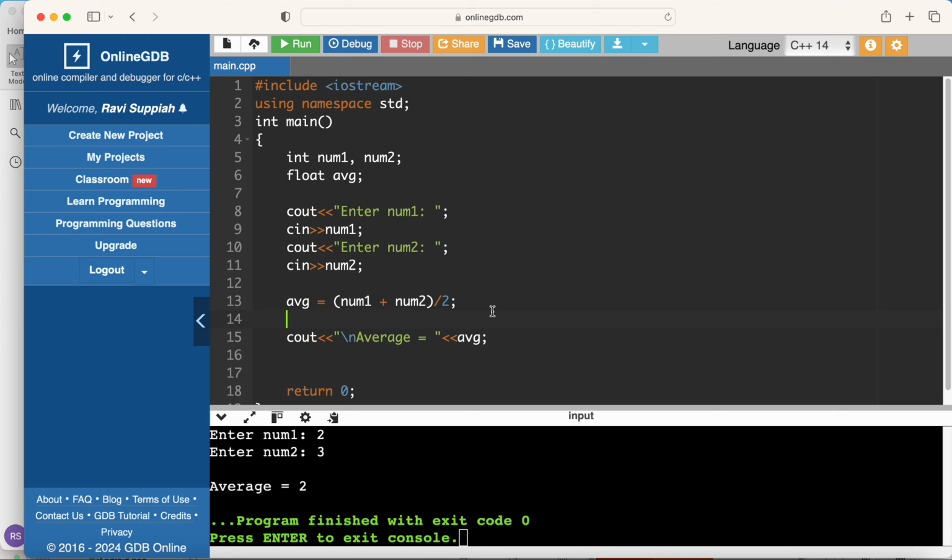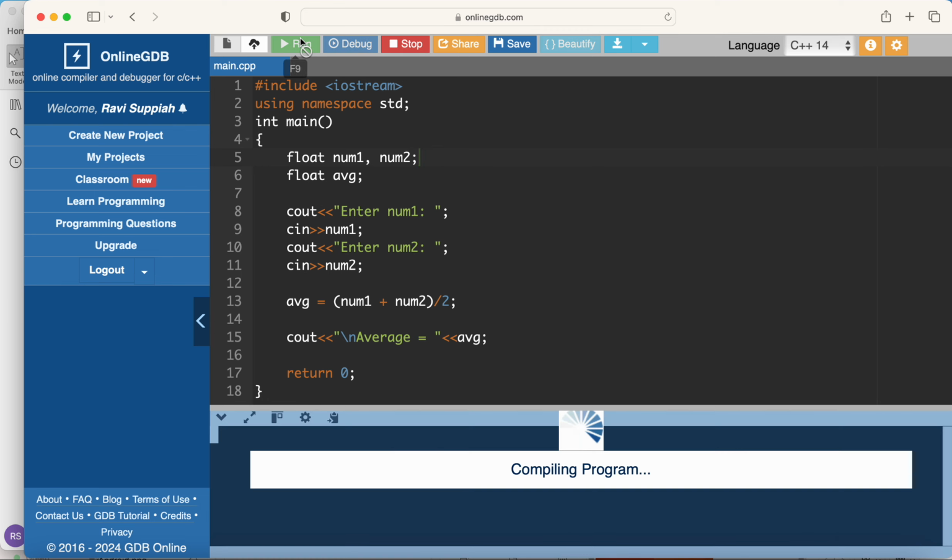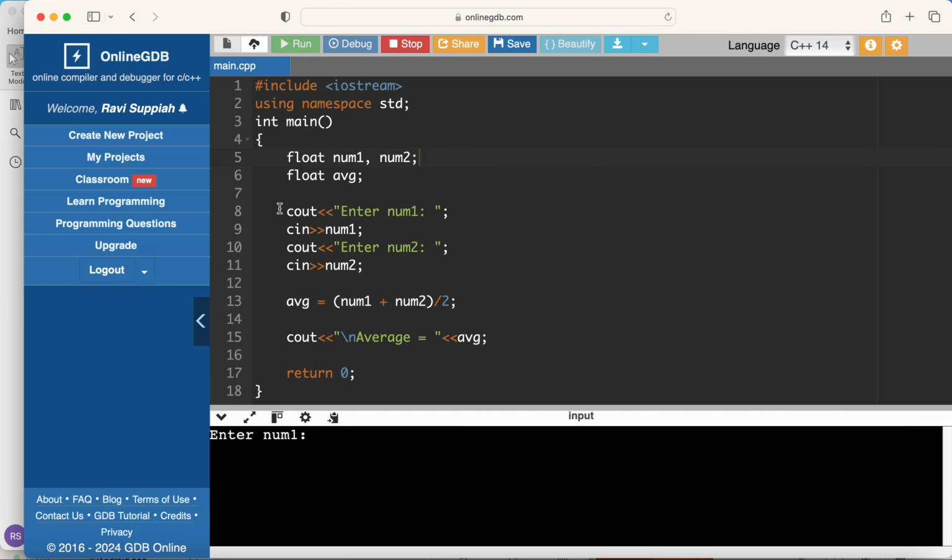Alright, now how can I solve this? The way to solve this is to make sure that when I perform the computation here, at least one of the parameters must be a floating point variable or a decimal variable. So what are the options I have? One option is I can do this. I can say float num1 and num2. Let me run this. Now if I key in the first parameter 3, 2, I get 2.5.